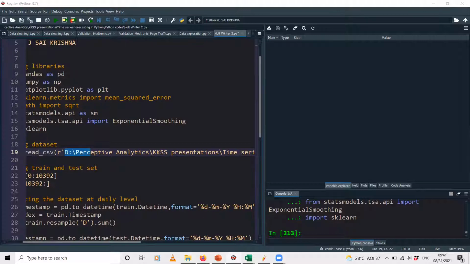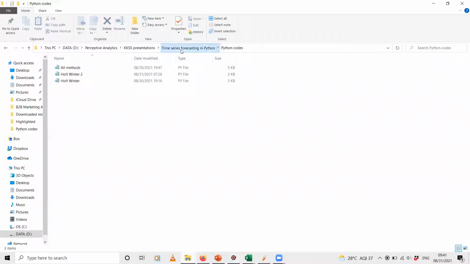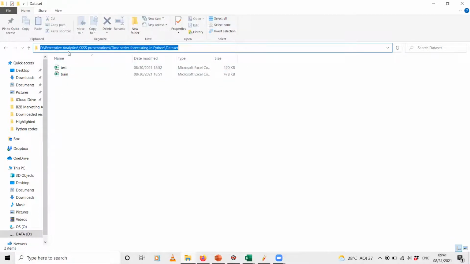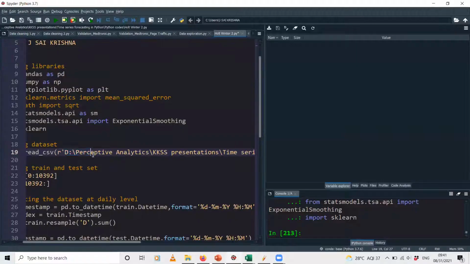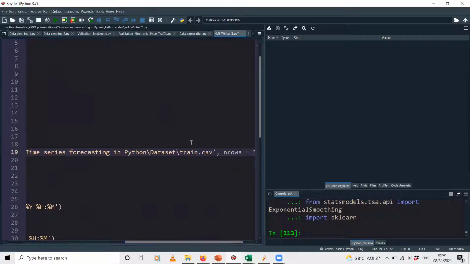So here in my system, I have placed it in this particular location over here, which is D drive, perceptive analytics, KKSS presentation, and so on. So here I am using this file called train.csv. I just copy pasted this file path over here and specified the file name at the end, train.csv, and this is an optional parameter. So I'm just saying import only the first 11,856 rows of the data.